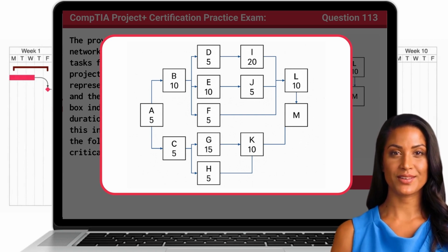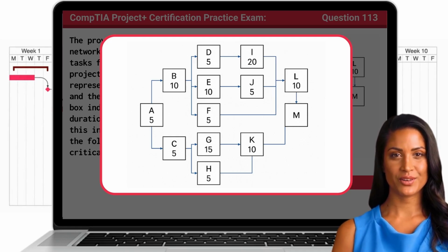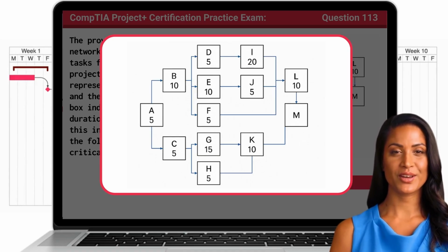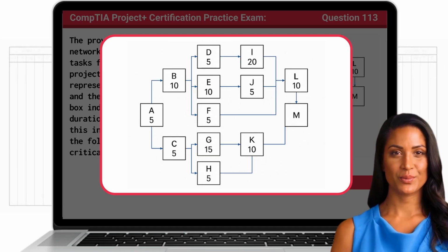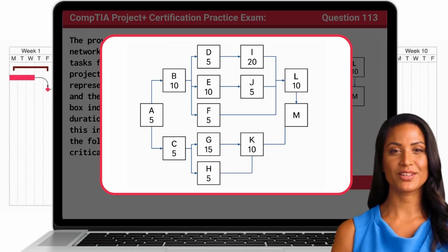The path, A to B to D to I to L to M, totals 50 days, making it the longest path in the project network diagram. Since all other paths are shorter than ABDILM, it is designated as the critical path. This means the project manager must monitor every activity on that path closely, because any slip or delay will affect the final project deadline.